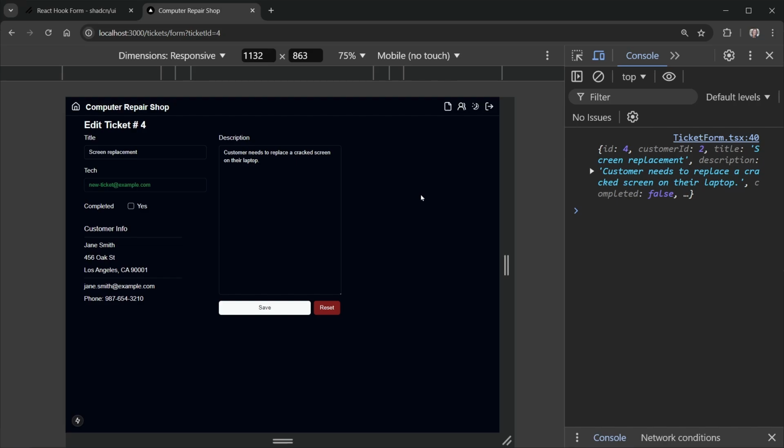So we've pretty much completed our ticket and our customer forms. We just need to come back in the next tutorial and address the permissions so tickets can be assigned to individual techs that are users in our application.